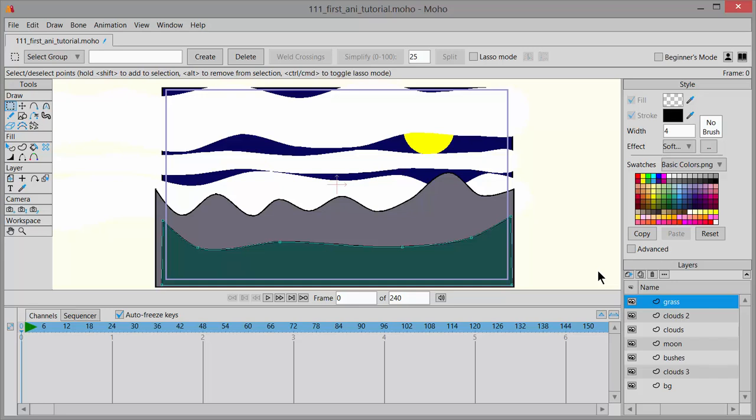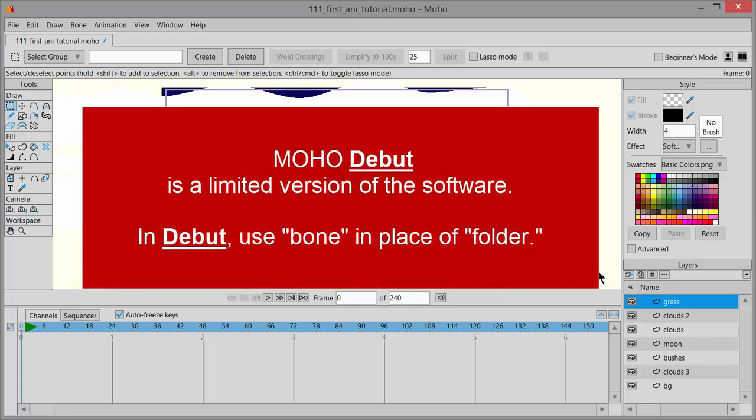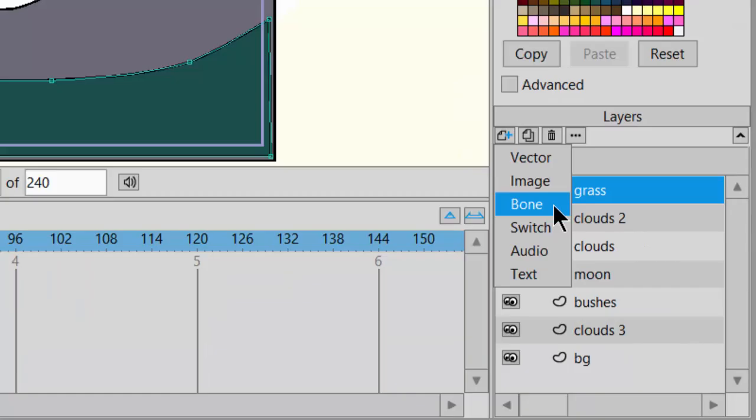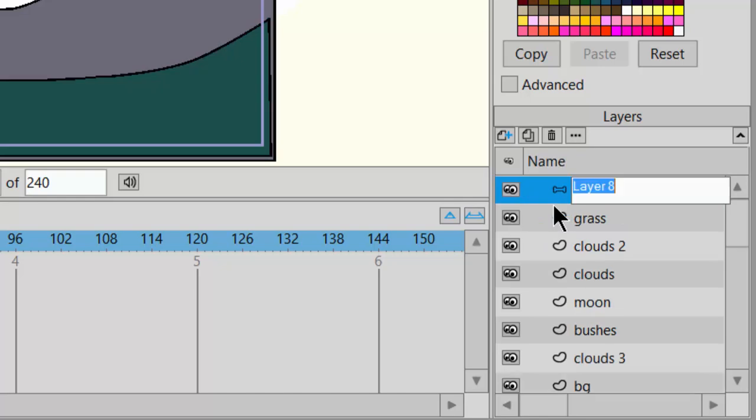Because Moho Debut is a limited version of the software, we don't actually have the option to click here in New Layer and then select a folder. Instead, we're going to have to use the word bone, and you'll learn a lot more about bones later on, but for now, if you choose bone, click this, and then we're going to name that house. This bone is going to serve as a folder for us.